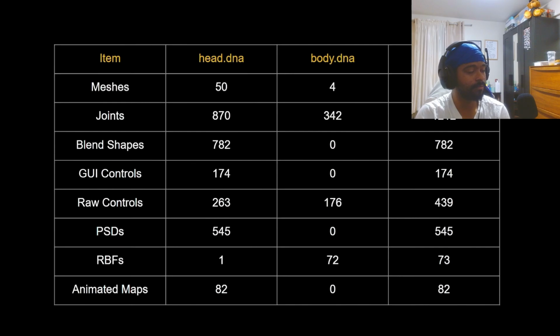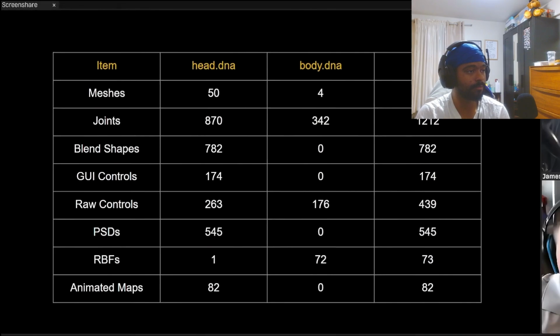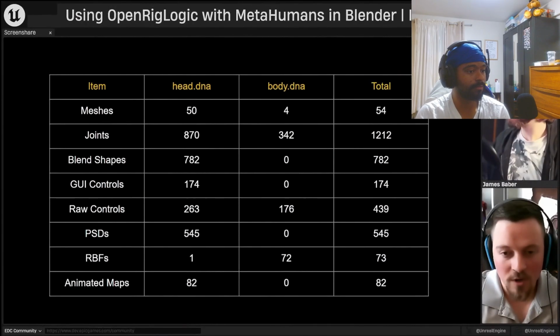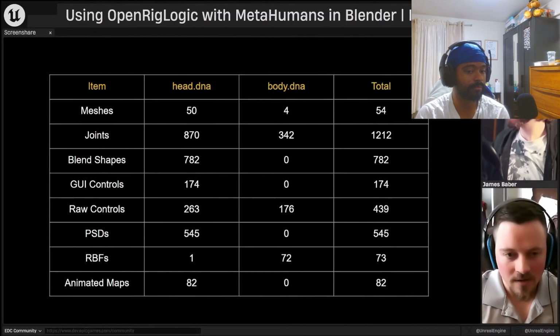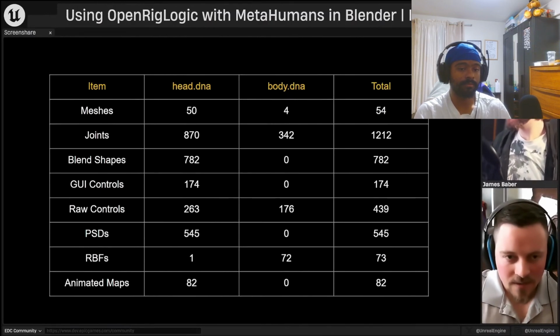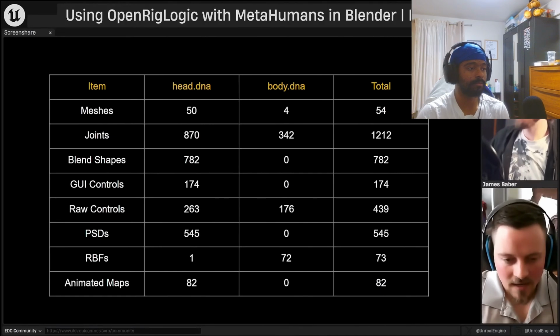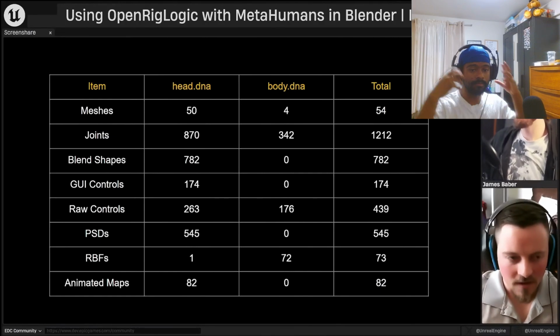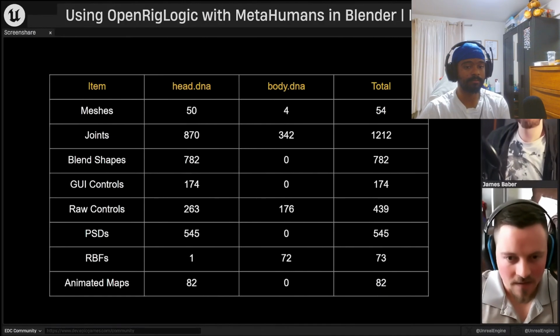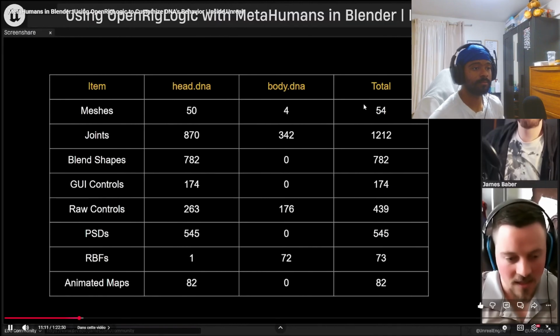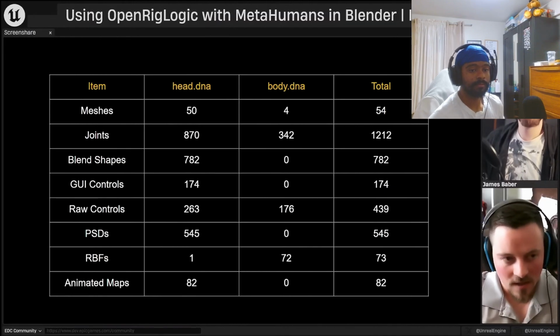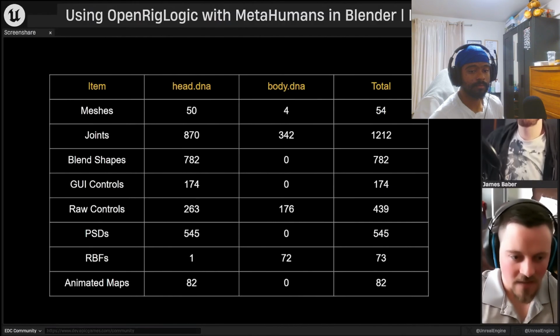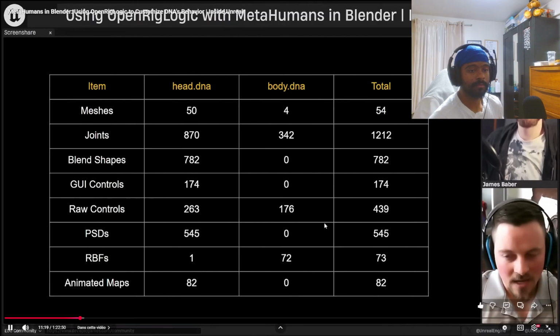But the add-on itself is really geared towards supporting stuff you're exporting from MetaHuman Creator. So MetaHuman Creator outputs a head DNA, and outputs a body DNA. Here's a little breakdown of some of the contents that's in those files. This is by no means exhaustive. There's actually a lot more information in a DNA file. But I think you get the idea. This is a lot of data that makes up a MetaHuman.